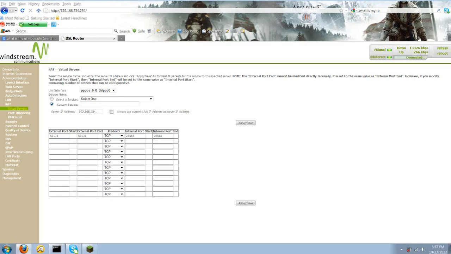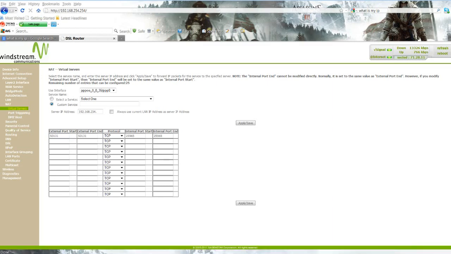Now, in my internet router, they specify the port start and the port end for both of these. Most of them don't do that. It'll just say external port and internal port. You'll just want to put 53131 and 25565. It doesn't really matter. Protocol, keep it on TCP. Minecraft doesn't use UDP. I don't know what UDP is. Just keep it on TCP.